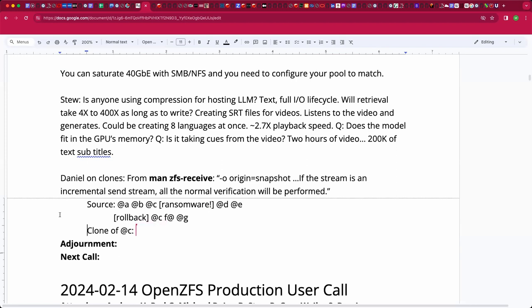So now on the source and the backup, we might have a replica of all of those things. Now I did a rollback. Now get me F and G onto this backup. And the thing is, you can't, because C isn't a snapshot. It's a clone.